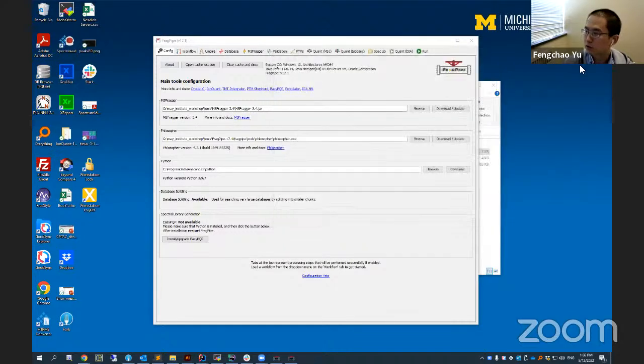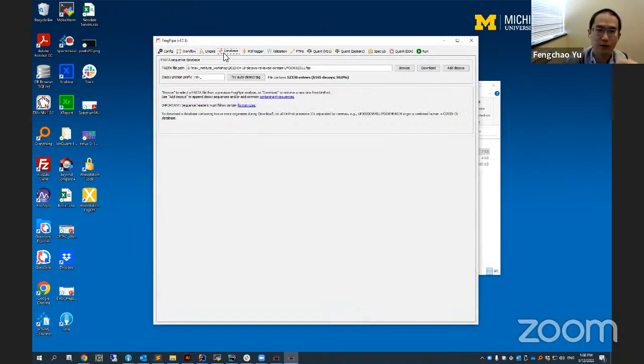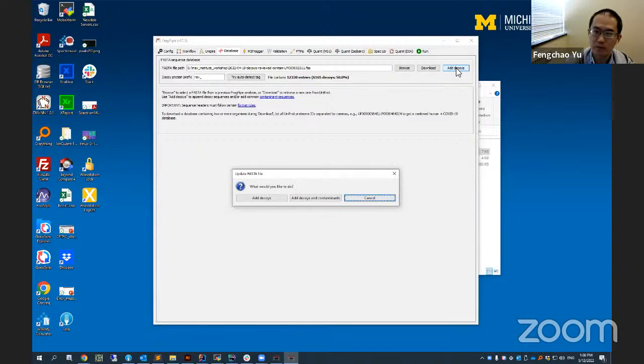Okay, so let's go back to the TMT workflow. So after loading it, I go to the database tab. In the database tab, it's where you specify the FASTA file. We require the FASTA file to have both target and decoy sequences. If your FASTA file only has targets, you can click add decoys here. And then you can also add contaminants if you want. After you click this one, it will automatically add decoys here.